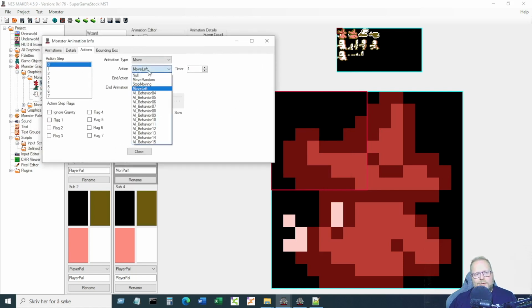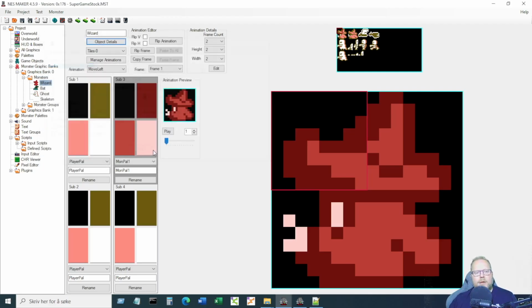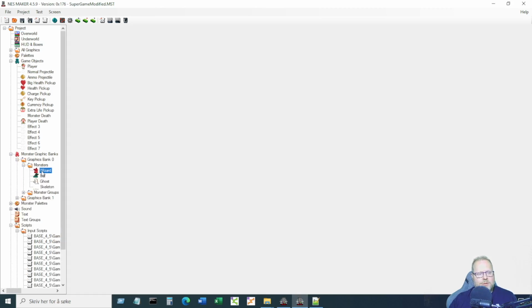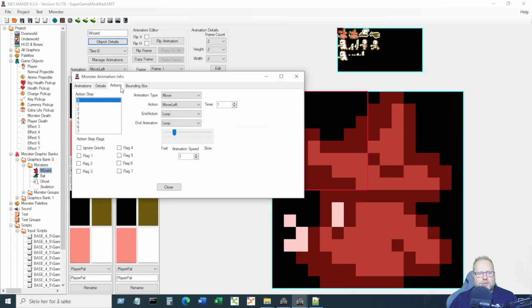Now let's see what kind of actions we can set this monster up to perform. So we have move left, we have stop moving, and there's one called move random. So we don't have a lot of different actions by default that our monsters can perform. Basically, we just have move left and stop moving. So if we go back to the modified NESmaker now, and let's go to a monster again. Actions.